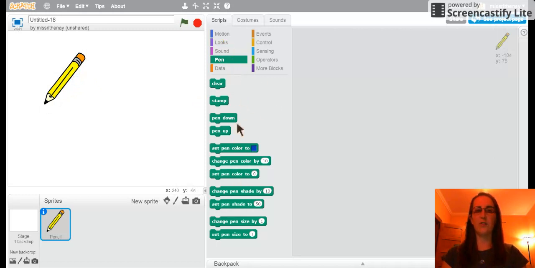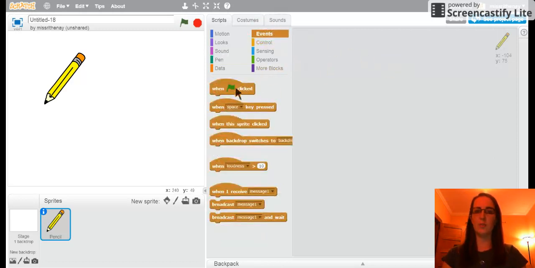And here's all of my pen commands. So what happens in Scratch, as you've figured out by now, is you drag commands over here, and they tell the computer what to do. And we're always going to want to start with telling it when it should do all this stuff. So we're going to click on events and say when the green flag is clicked. That's when I want to do this. I need to get a better mouse. Okay, so everything's going to happen when that green flag is clicked.